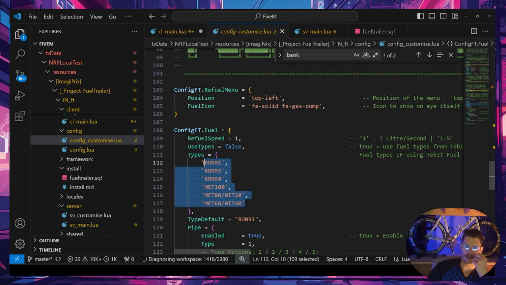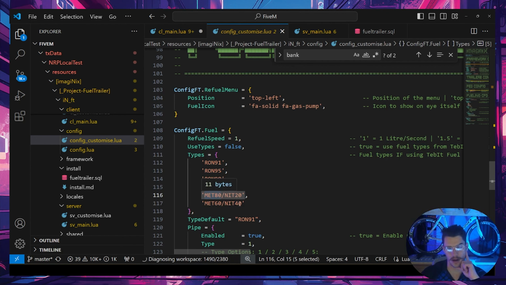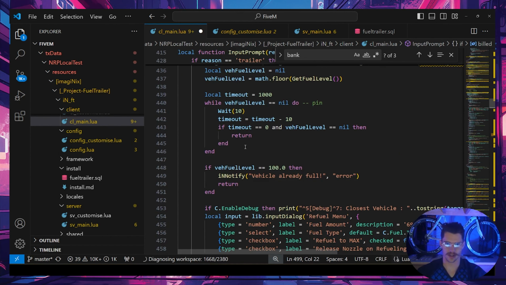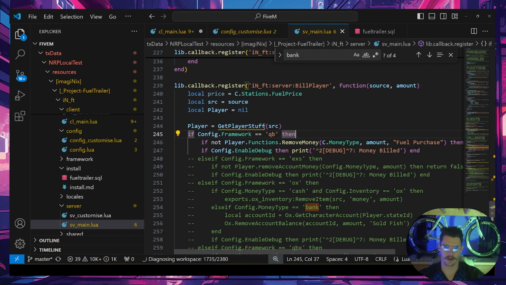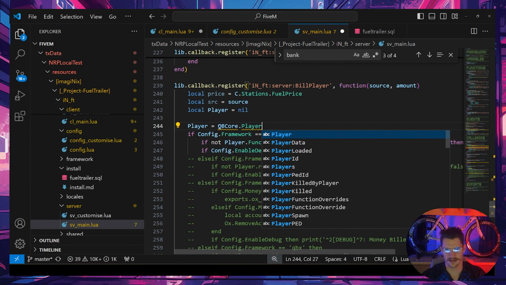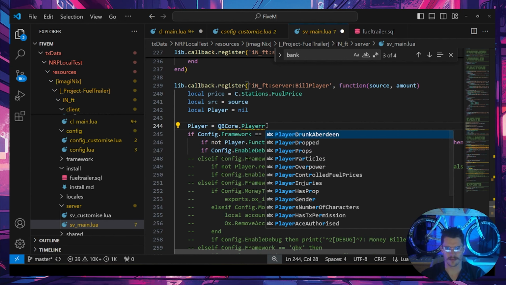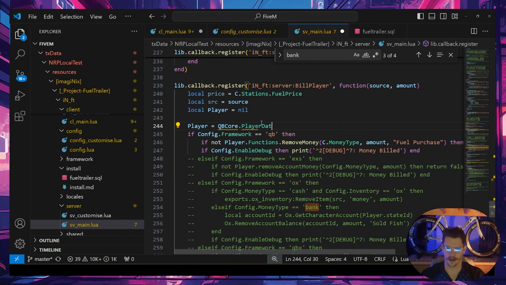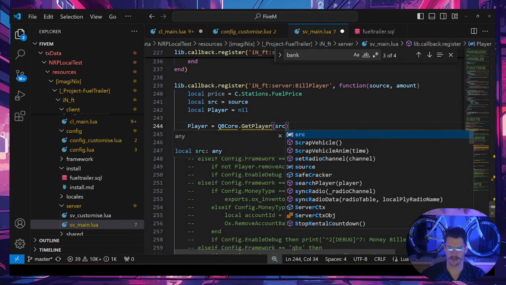I want a different price for every fuel type. Okay, let's not worry about that. Let's just get the logic done real quick so that it's working, and then we can fine tune it later. So what I do need to do is get the player data. Player is equal to probably QB core dot get player, and feed it source maybe.